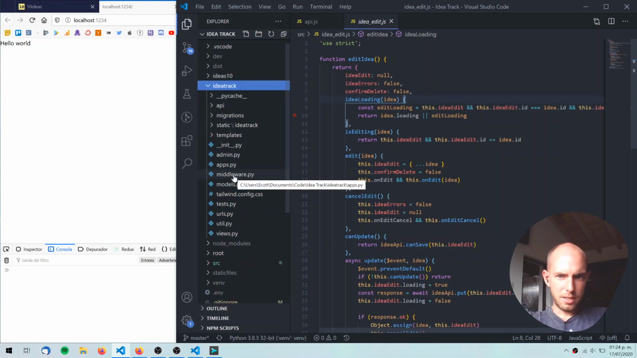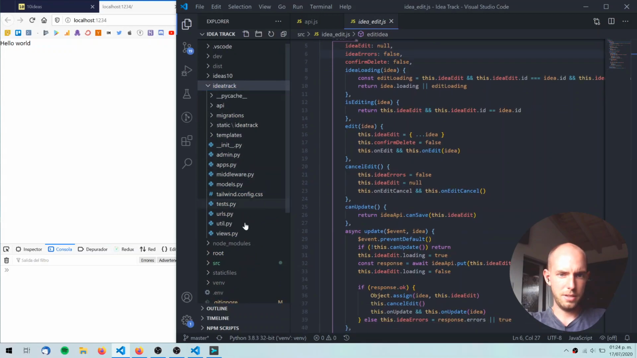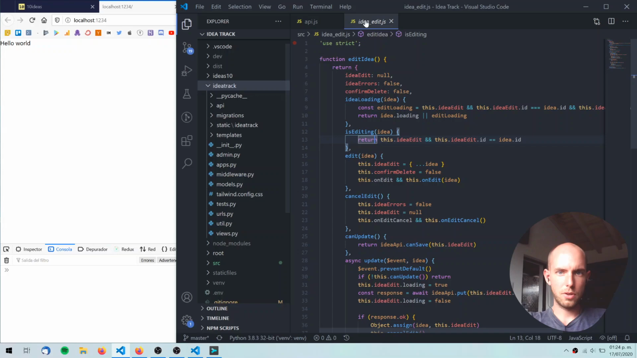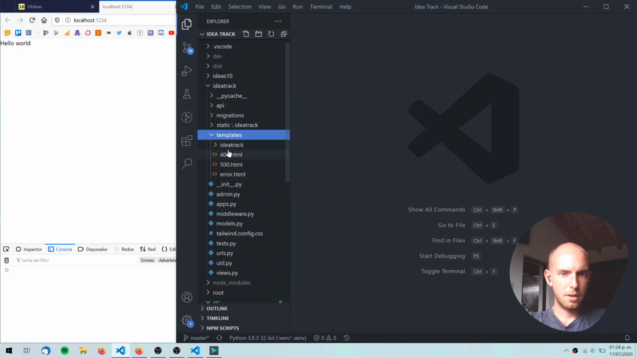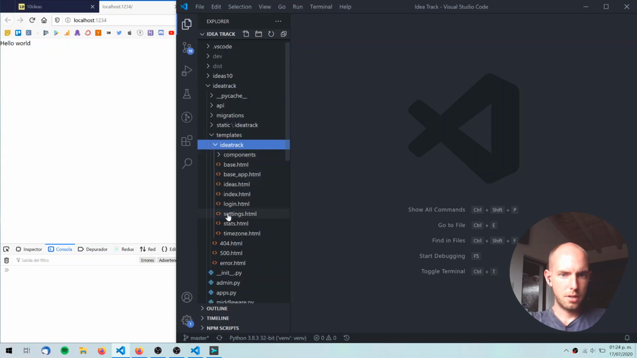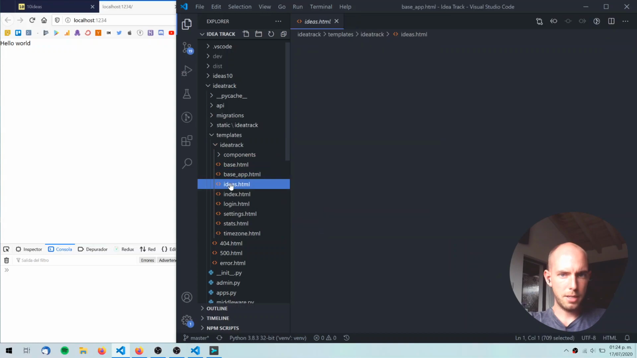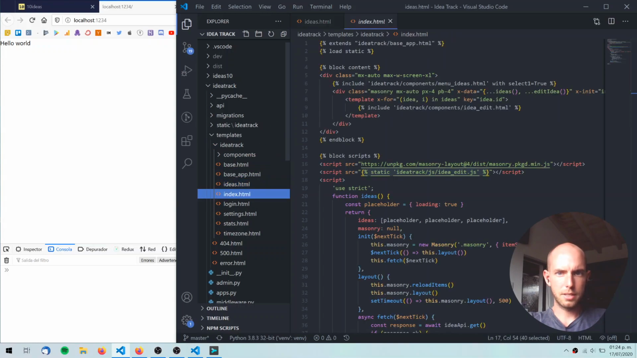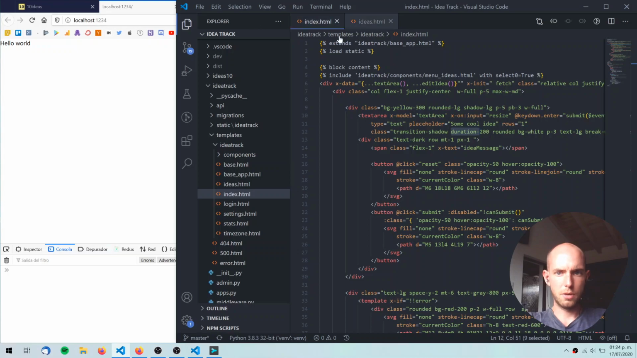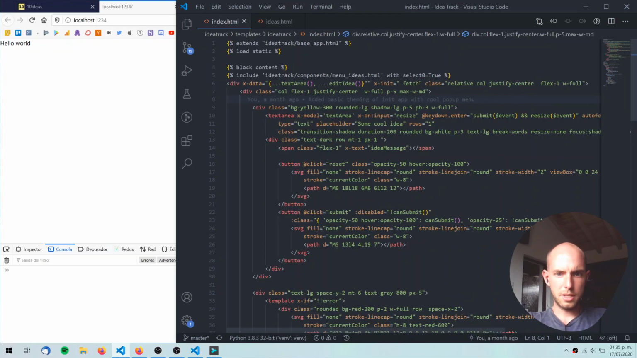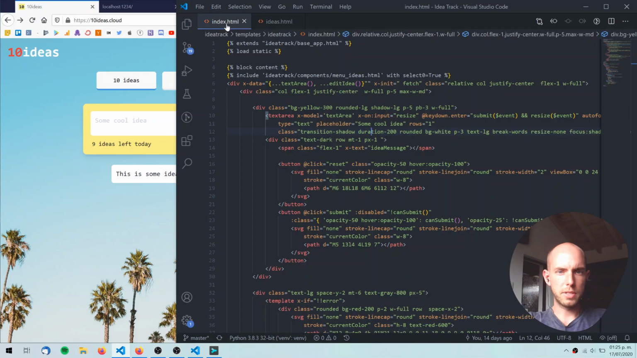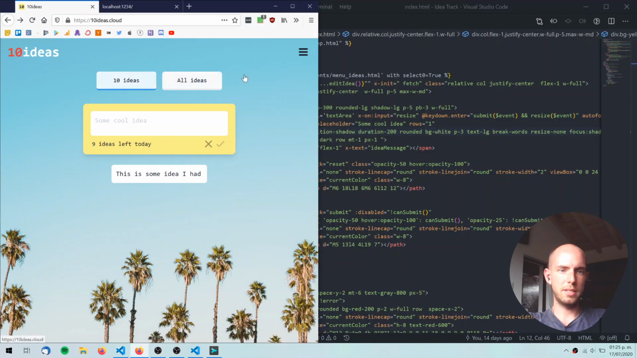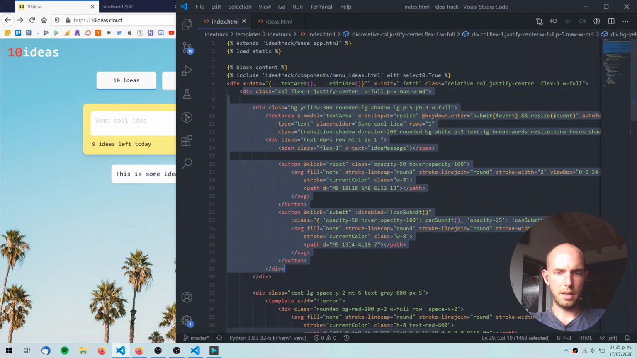And so Idea Track is the app I want to use. So get rid of you guys. Base, all ideas and index. So these are the two pages I will be converting. So as you can see here, I've got two pages: all ideas and ten ideas. And ten ideas is just this index page.